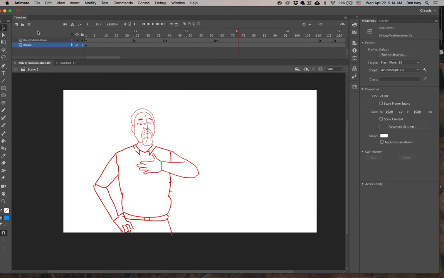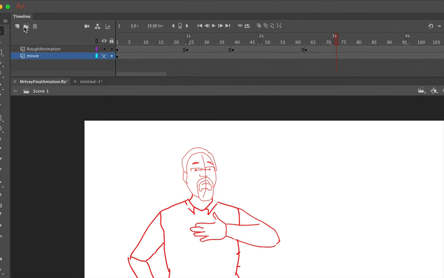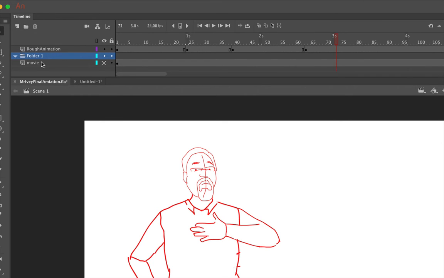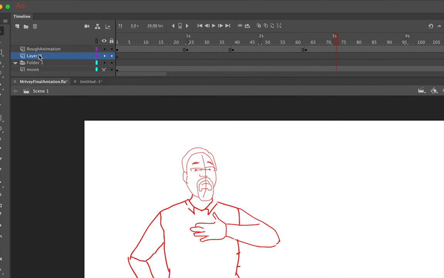So to get started on this, I'm going to go to my timeline and make a new folder. Inside of this folder is where I'm going to put my character. It's just going to make it a little bit easier to keep everything together. From here, I'll make a new layer. I'll click and drag it down underneath and inside of that folder area. And let's call it my outline. We'll use this to place everything else in.